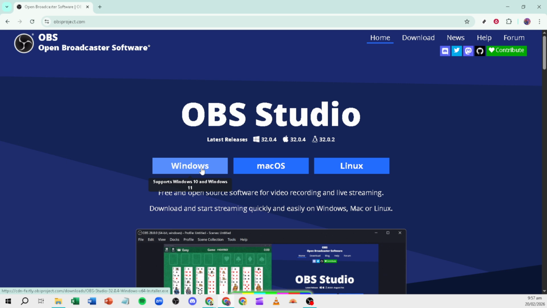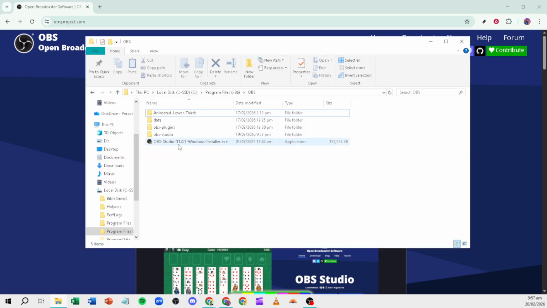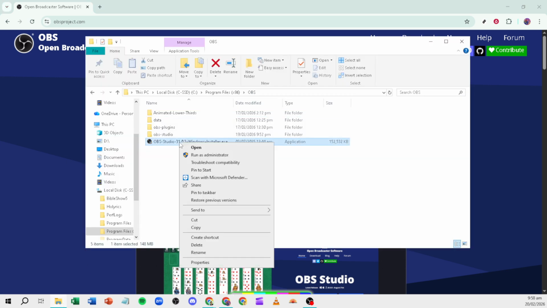Once the file has finished downloading, open it from your browser's Downloads bar or from your Downloads folder. On Windows, this will be an .exe file. If your system shows a security prompt, confirm that you want to run the installer. The setup wizard will appear. Click Next, review the license agreement, and continue.